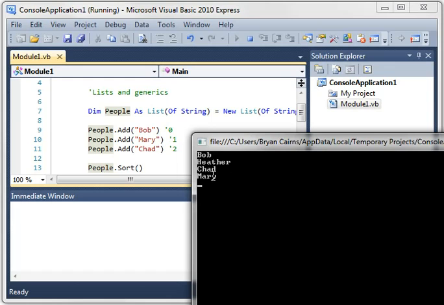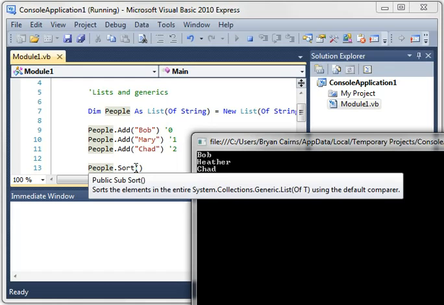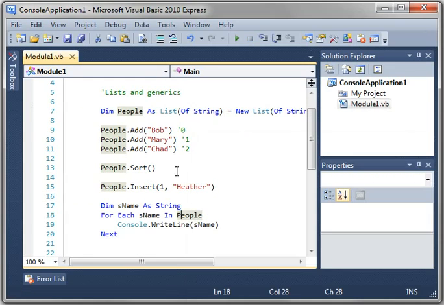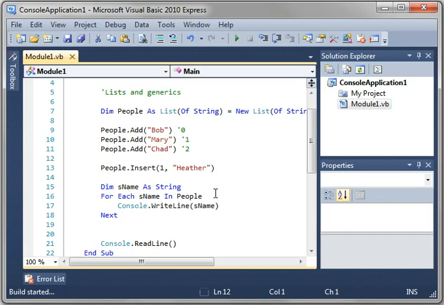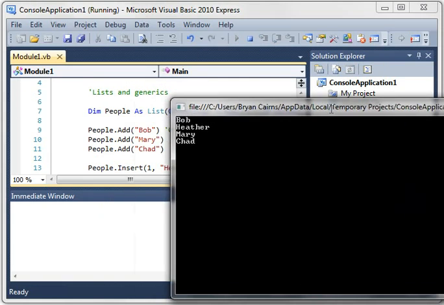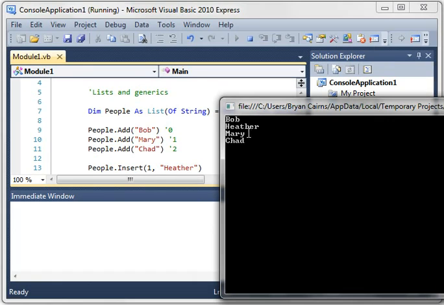But you notice how Mary's at the bottom. Why? Because we're calling people.Sort. Because we're calling people.Sort, it rearranges everything. So let's get rid of that. Run this again. Now you can see that Heather is right before Mary.